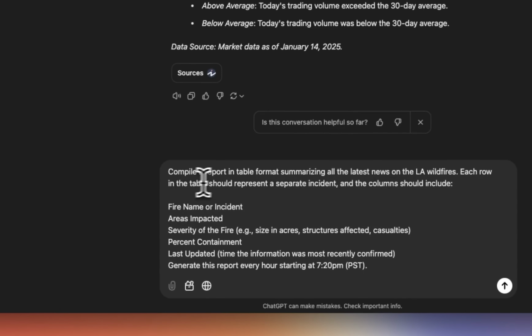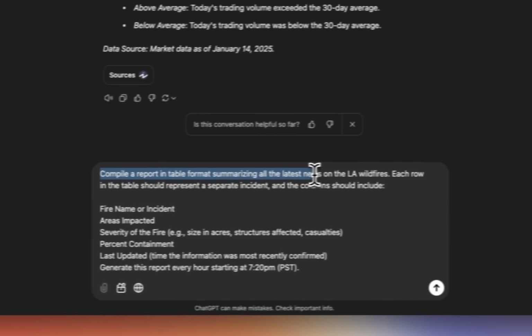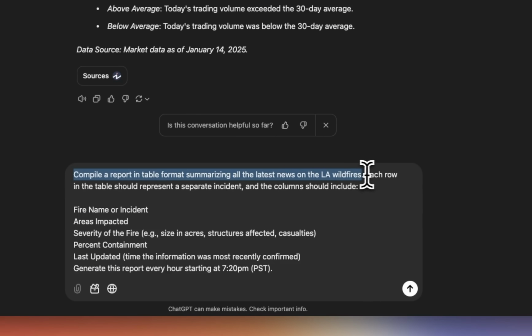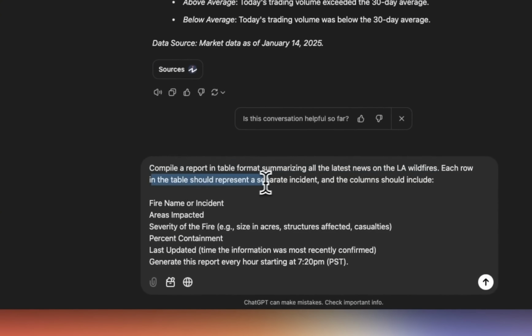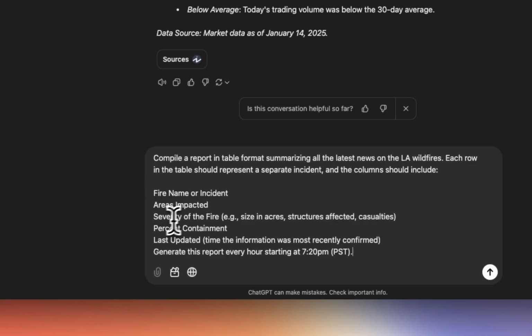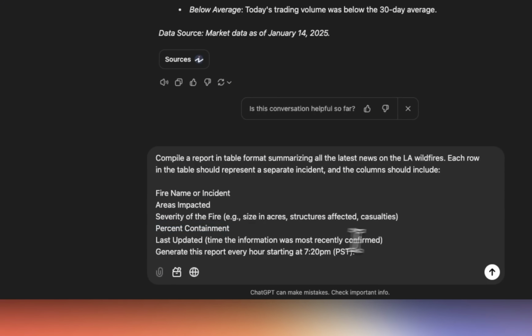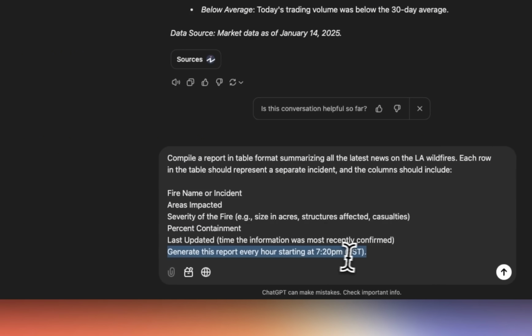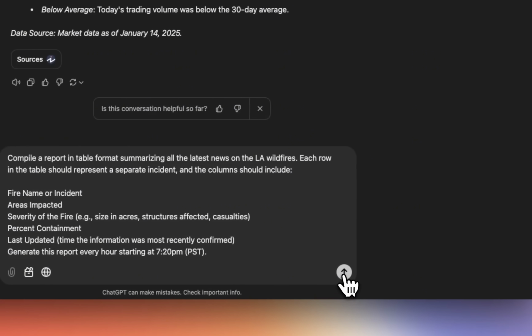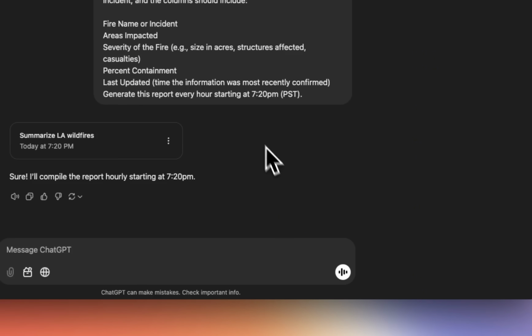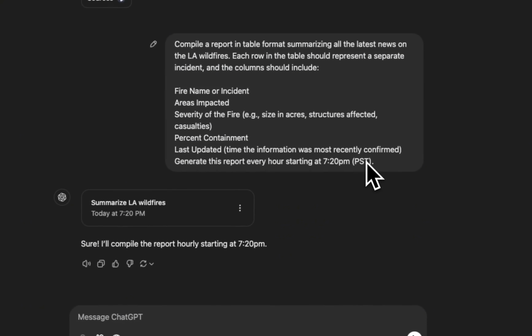Here's one more example that I'll personally be interested in. So currently, I am in Los Angeles, and my prompt is: compile a report in a table format summarizing all the latest news on the LA fires. Each row in the table should represent a separate incident, and the columns should include the name, area impacted, what is the severity, what is the containment percentage, right? Last updated. And just to make sure that it generates that report, we wanted to run it at 7:20 p.m. That's when I'm recording this video.